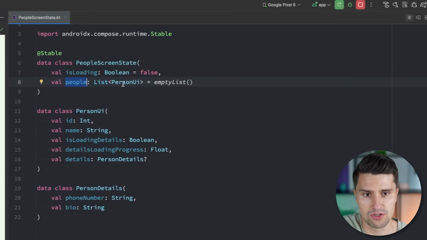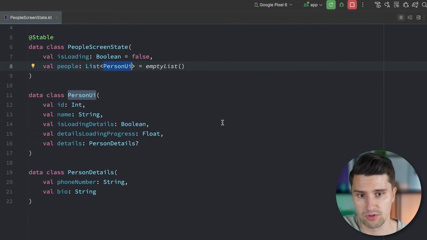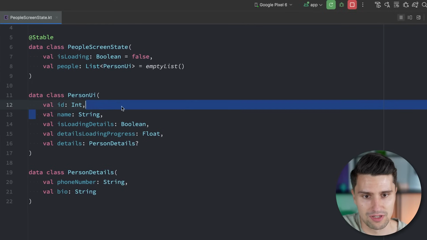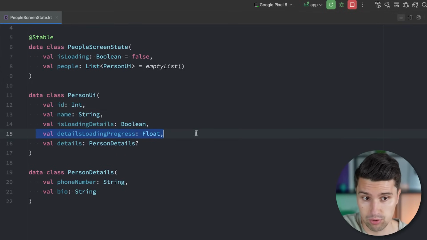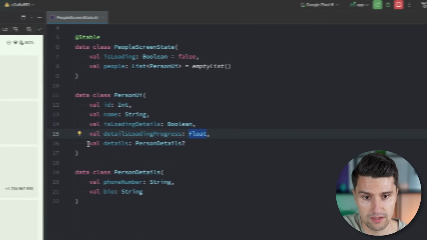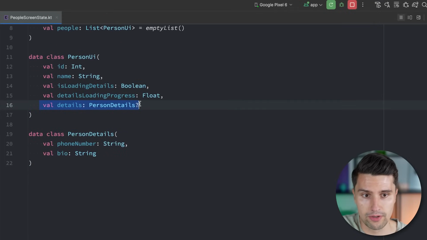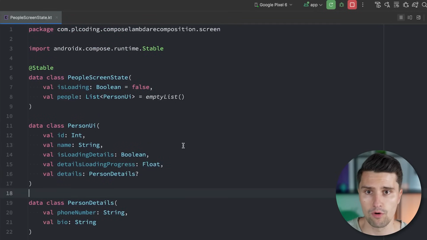This people list consists of person UI elements, so simply person details, but together with all those details that have an impact on the look of our UI. So you can see ID, the name, whether we're currently loading the details, the specific loading progress. This is a float value that regularly gets updated when we click on load details here. And those details that will be non-null after we have then loaded these, of course, all with sample data. So this is our simple setup here for our UI.